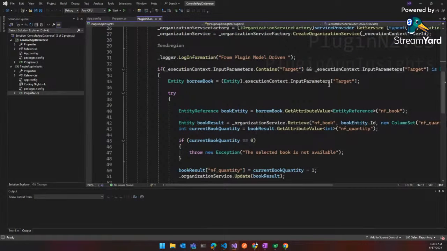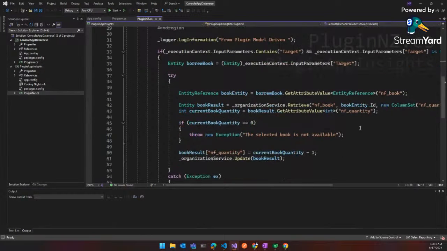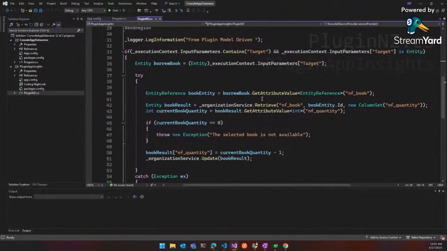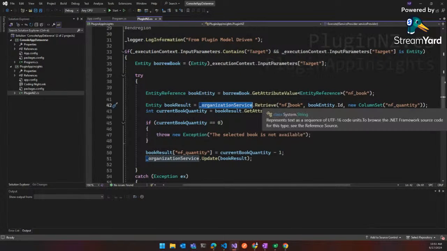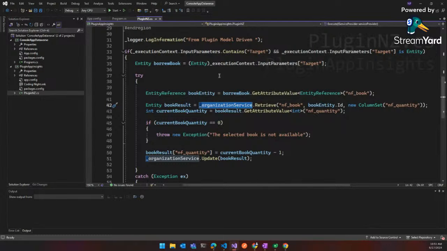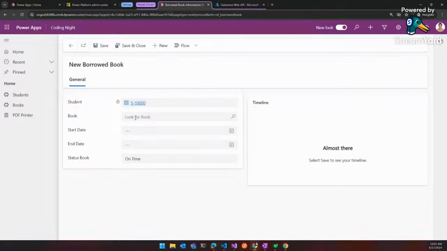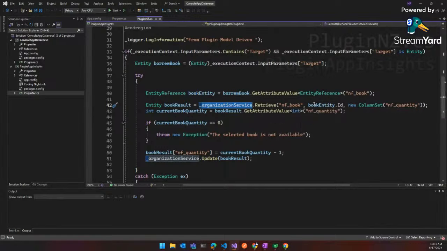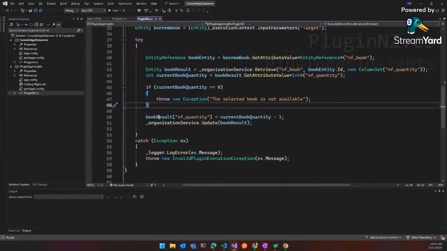And after some checks regarding the entity and the target about the input parameter, you can see that exactly here, I'm going to retrieve some information from the book table, because from the input parameter we have the reference to this entity of book. Here I'm going to retrieve some information using the GUID of the book, and I'm going to retrieve just the column NF quantity. This is the logical name of the column. And using this column, I'm going to check the validation, because it's extremely simple.